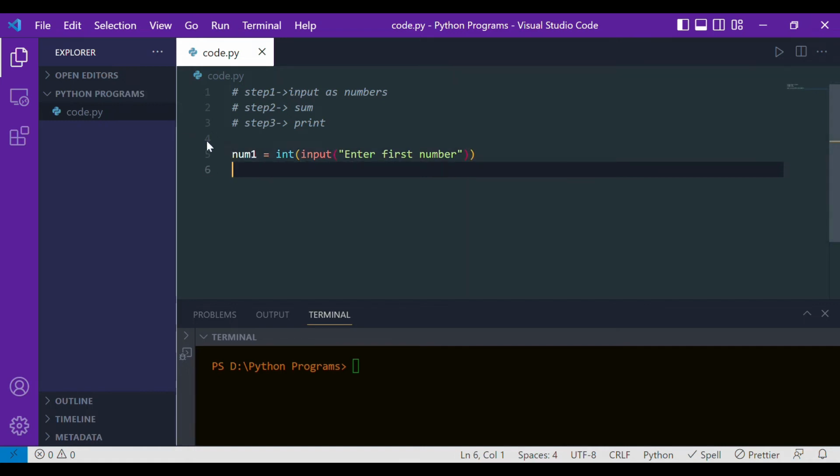So what does this mean? Suppose the user gives 3, then that will not be an integer if we do not cast it like this. It will be a string, so we cast it into an integer, and then in num1 our integer 3 will be stored. So it works like that. Similarly, we will take input for a second number in the same way, and in this we will give the prompt to provide us with the second number. So now our step 1 is over, which is we have taken the input.